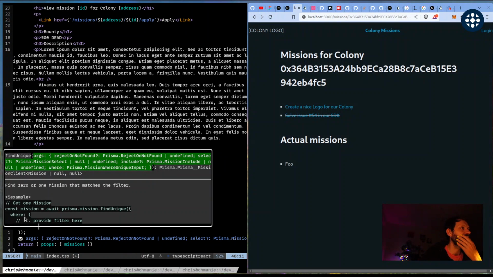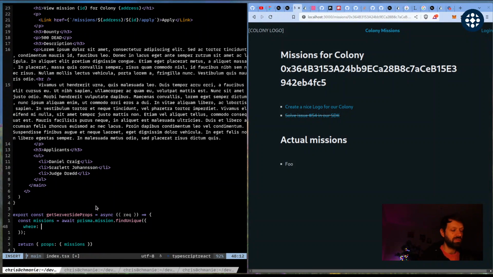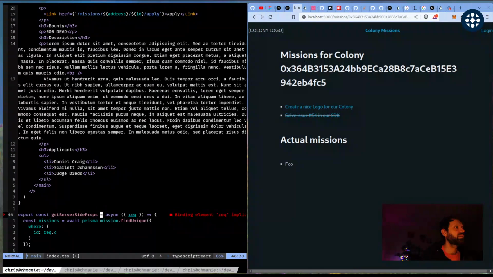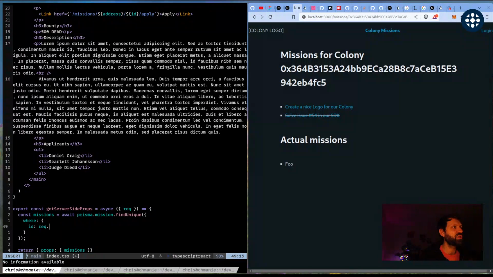Ah, look, that's an example. Provide filter here. That's nice. Where ID equals request. Do we know what that is? No. No TypeScript whatsoever.